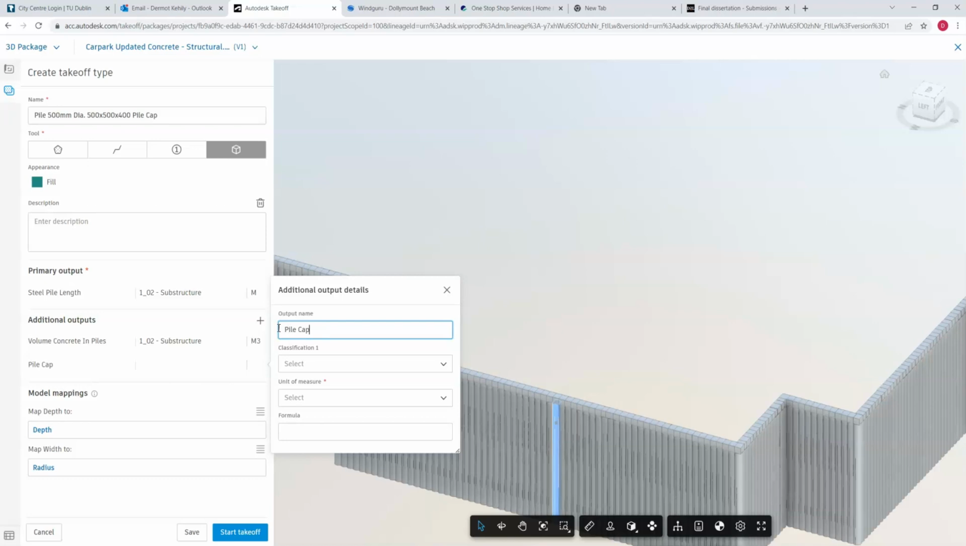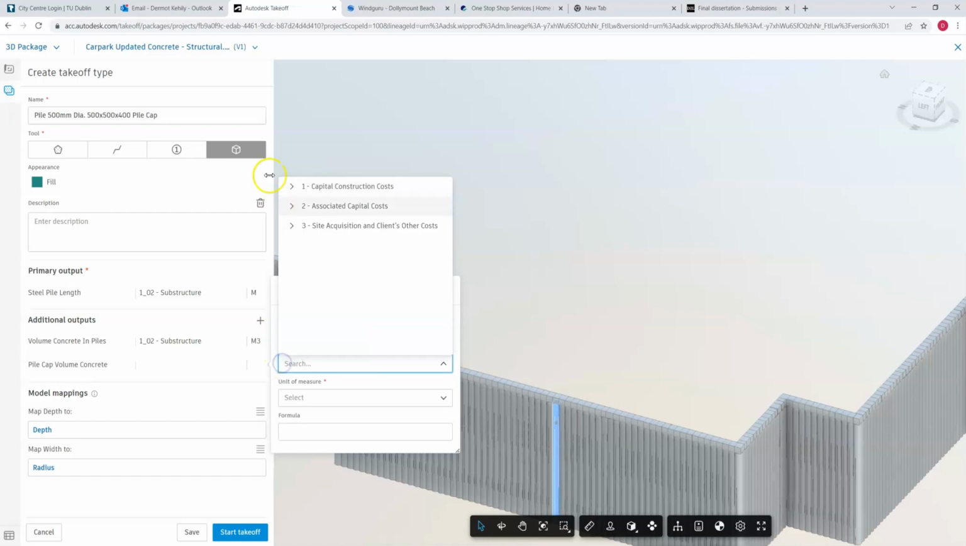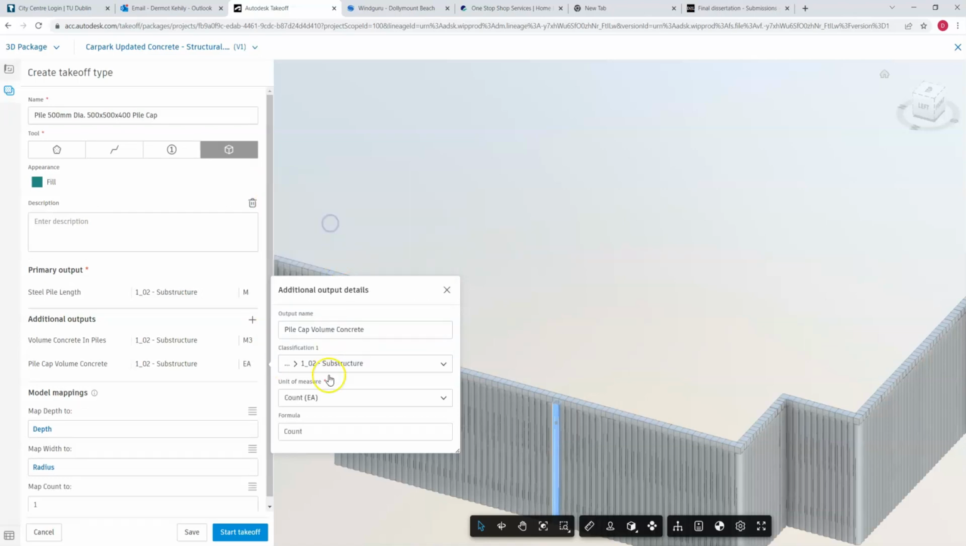So pile cap volume. This is the pile cap that's on top of the pile, and I say it's concrete. Again, it's going to be in the substructure, in meters cubed. And I have nothing to map to here because I have no object properties for my pile cap separate to my piles, because they're an assembly item.